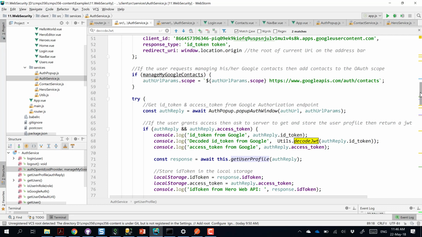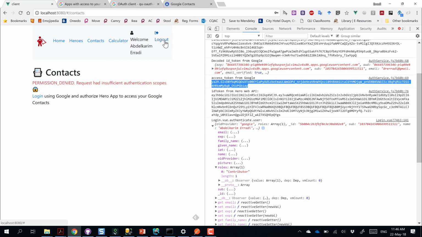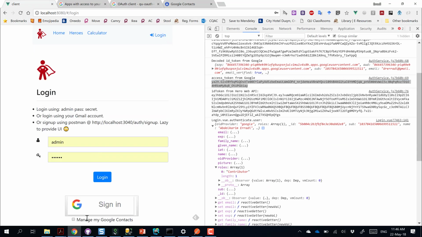Now, when I request this scope, what will happen? What do you think will happen when the user logs in? We'll ask them for permission to allow or not. Yes, we'll ask the user whether we are allowed to access their contacts or not. So let us do that experience. I log out, and I will check this box saying I want this app to manage my contacts.